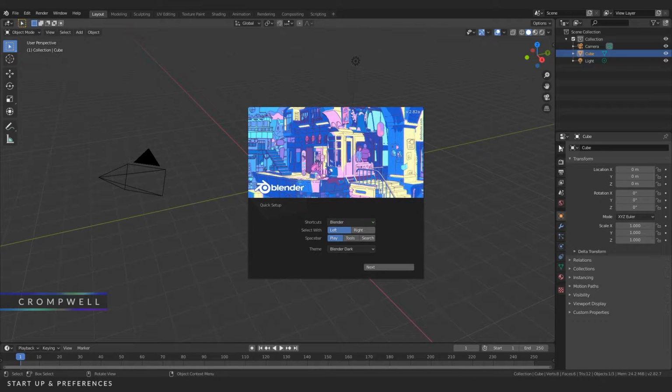Next, we're going to look at some basic quick setup, and I'm going to walk you through the file and edit menus, and then we're going to look at some of the preferences in a very abbreviated manner. So first things first, I like to map my spacebar to the search function, and all the rest of these default settings are going to be a-okay.